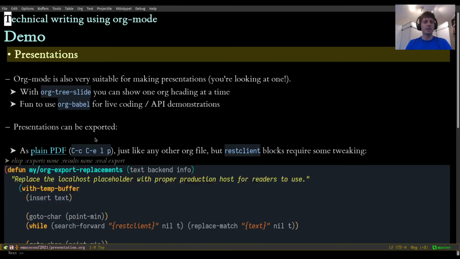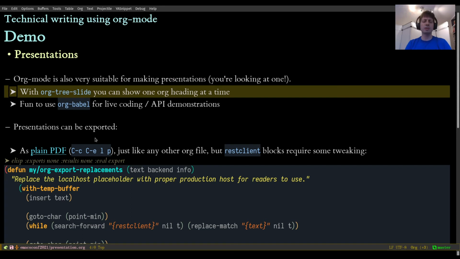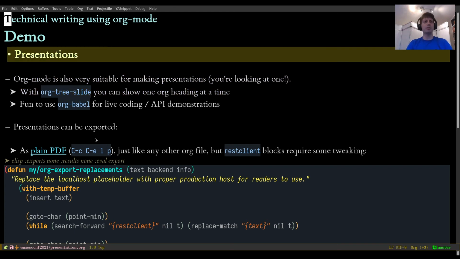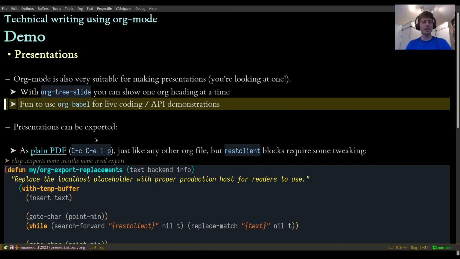Now let's look at doing presentations themselves, like the one you're looking at. There's a package that I like to use a lot, which is called org-tree-slide. That's the one that's active right now, which takes an org document and allows you to show one heading at a time. It doesn't matter whether it's the first level, second level, third level heading. They sort of fold into nice things at the top, where you can go through a document one piece at a time. And I actually do like to use org Babel at the same time to do some live coding in that as well.